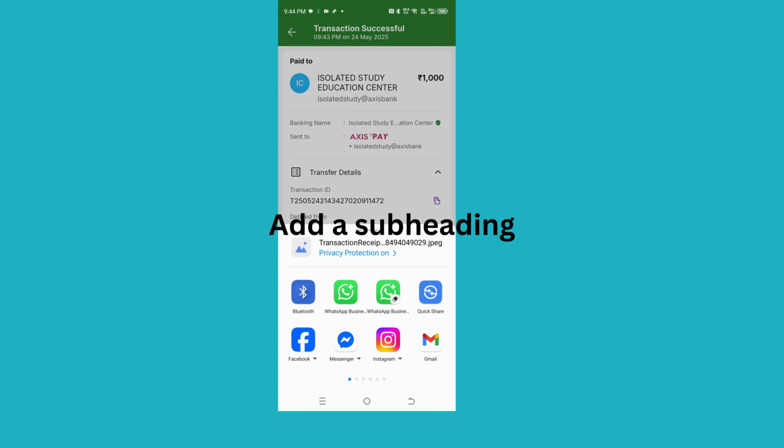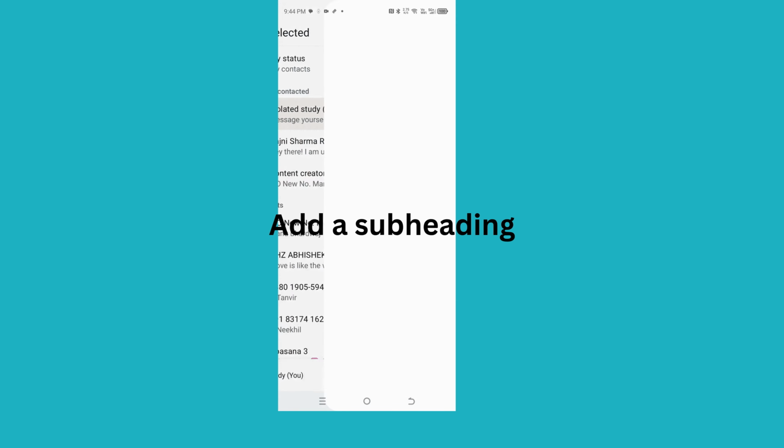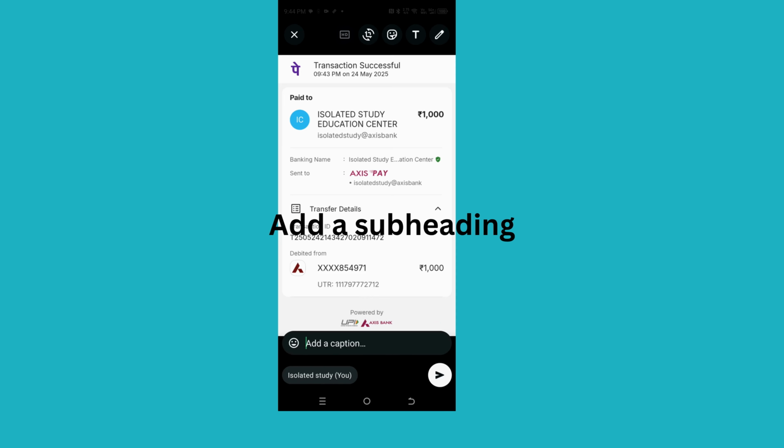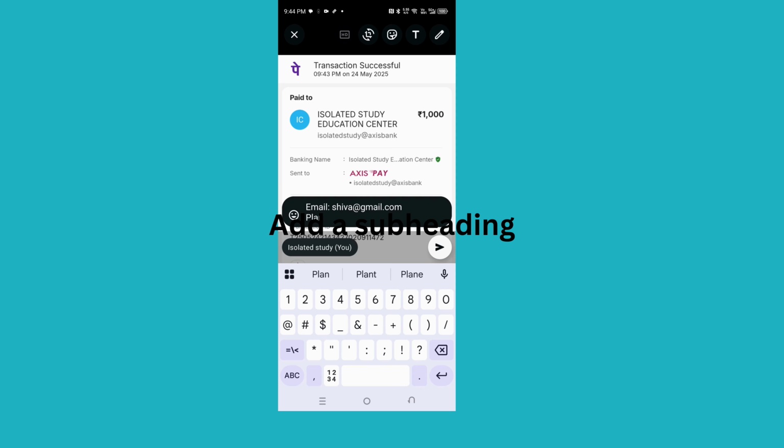After completing the payment, take a screenshot of the transaction. Now send that screenshot along with your details in this format. Email: shiva@gmail.com. Plan: long-term basic. Send this to us on WhatsApp at 917302693676 or email it to IsolatedInfo@IsolatedStudy.com. This will help us verify your payment and activate your plan quickly.